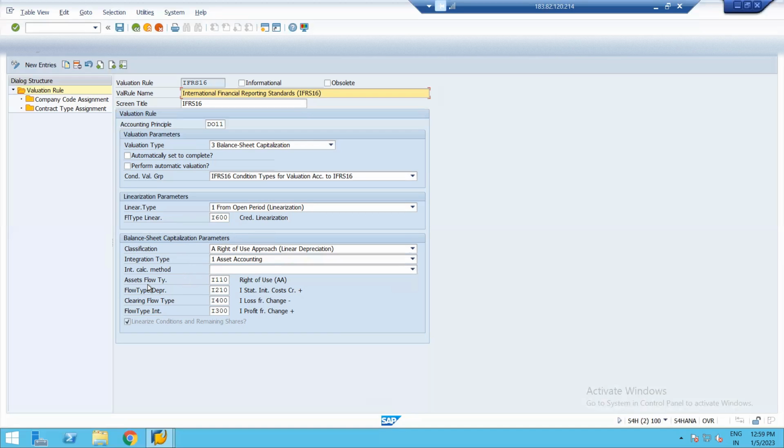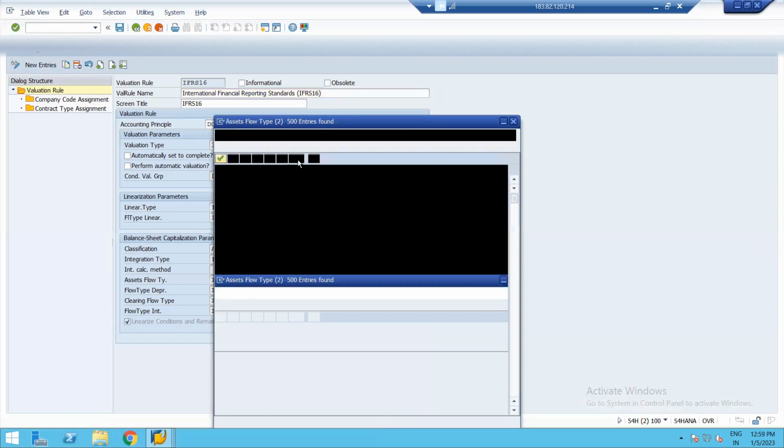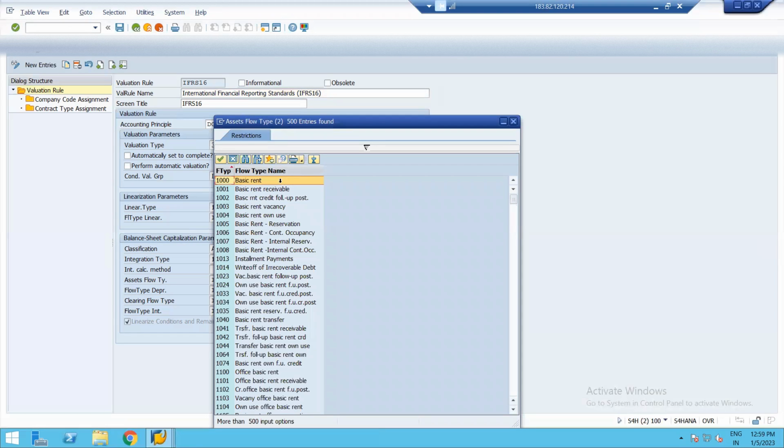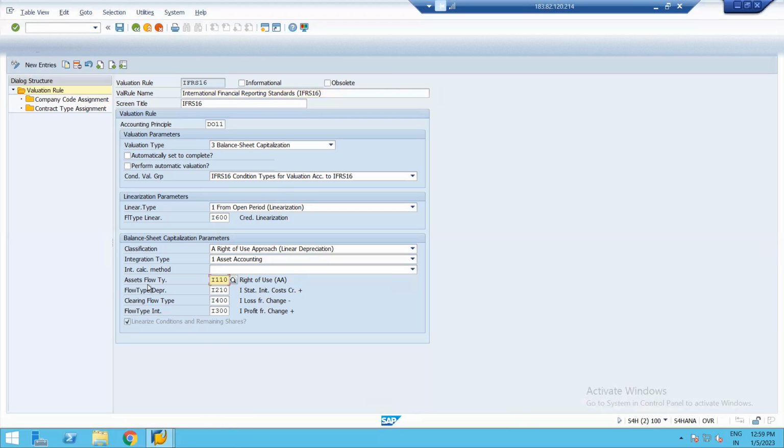The next thing is the asset flow. For the asset flow, we have given a right of use AA. We have separate flows that are predefined by SAP. We just need to assign them, like basic rent and basic rent receivable. So for the asset flow, we have given I110. This is a right of use asset. Then we have the flow type depreciation, that is I210.